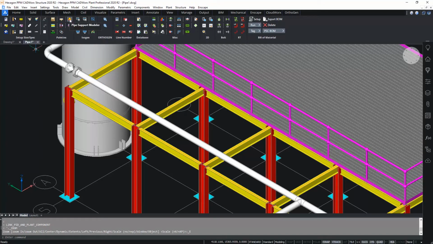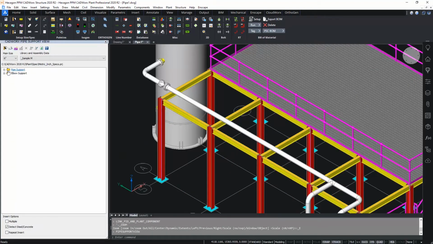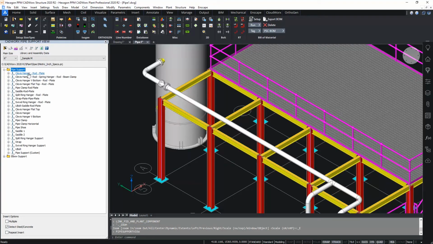I'm going to do that using the pipe support modeler, which is this button here, which opens up the pipe support modeler palette. There are a number of pipe support assemblies in the standard out-of-the-box specification project, and I'm going to use a very simple pipe support. I'm going to use the U-bolt from the out-of-the-box assembly.